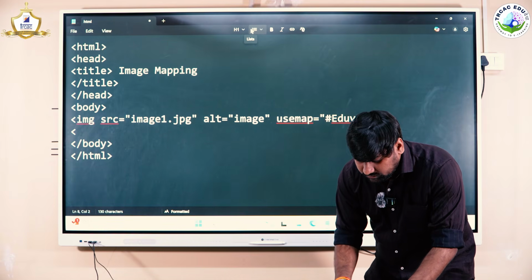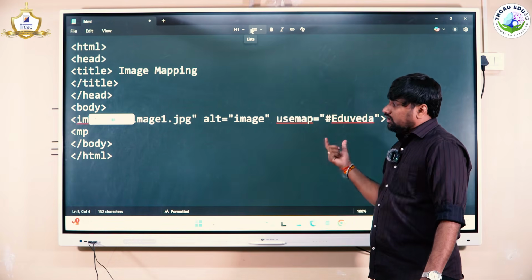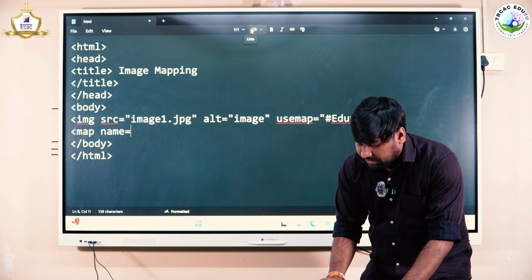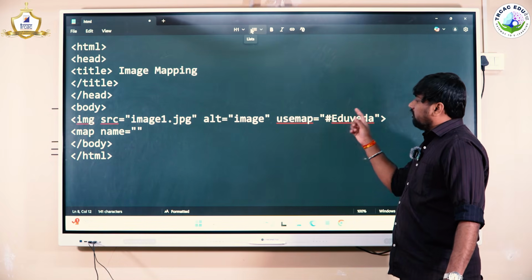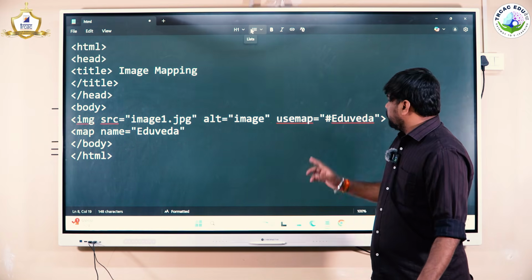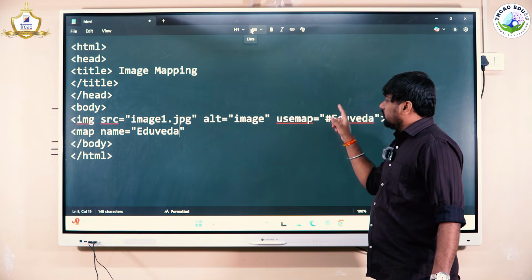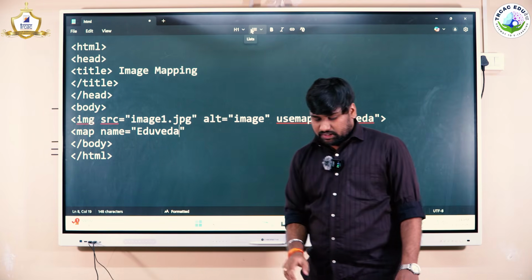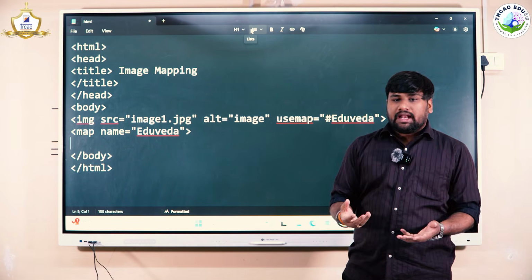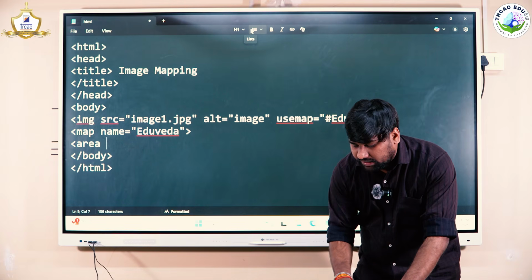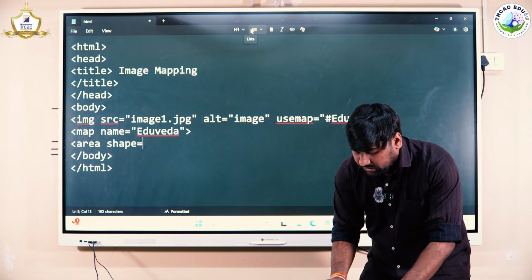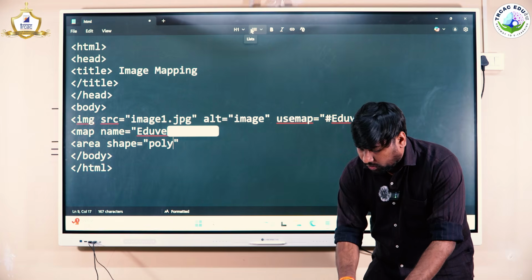After using usemap, it is important to give a map name. So I am giving the map name here. The map name is equal to whatever is the name of our usemap, we will be calling the same here, EduVedha. So the usemap name is also EduVedha, and your map name will be EduVedha. After deciding the map name, it is important to select the area. You will tell the program what area you are selecting. So if I am selecting area here, I say shape is equal to poly, for example.